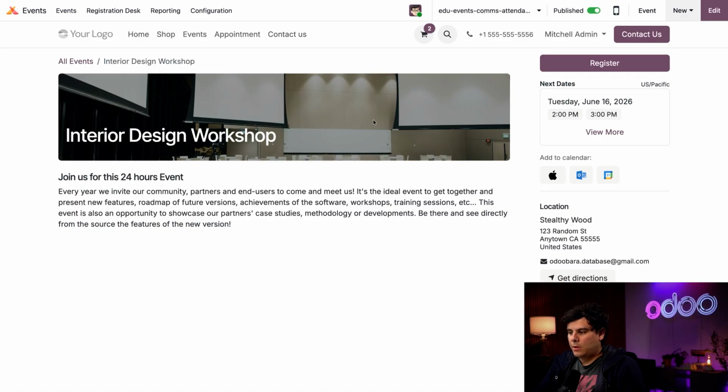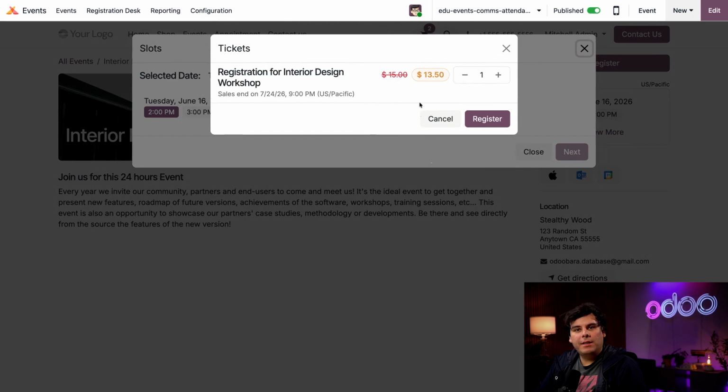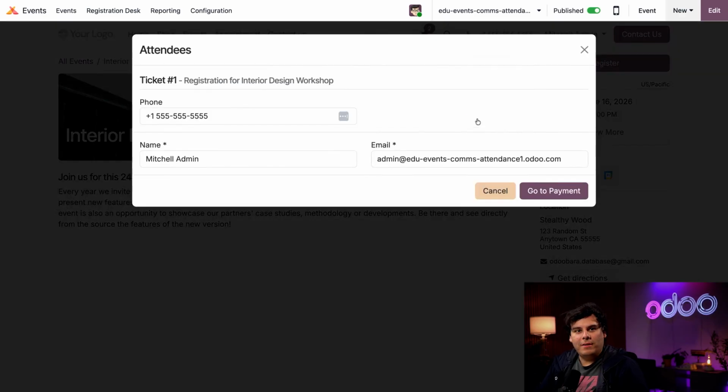So on the website, we're going to select register. Oh, look at that. Let's select the 2 p.m. slot that we did earlier right there, then select next. And now for our tickets pop-up window, we're going to select our number of tickets to register. In our case, it's going to be 1. No one's going with me. All right, perfect. So on this attendees pop-up window, our name, phone, and email address are automatically populated because we are signed into the database. But if not, we'd have to enter this information.